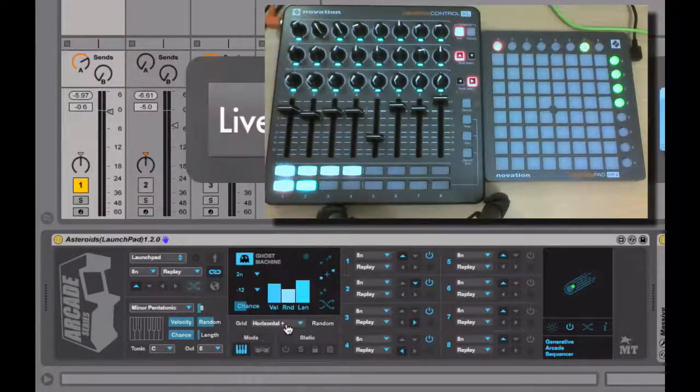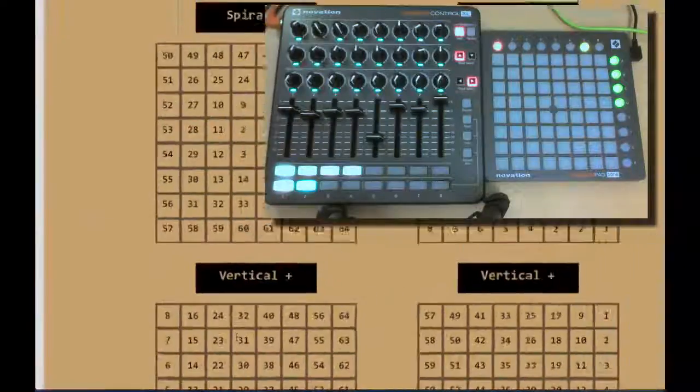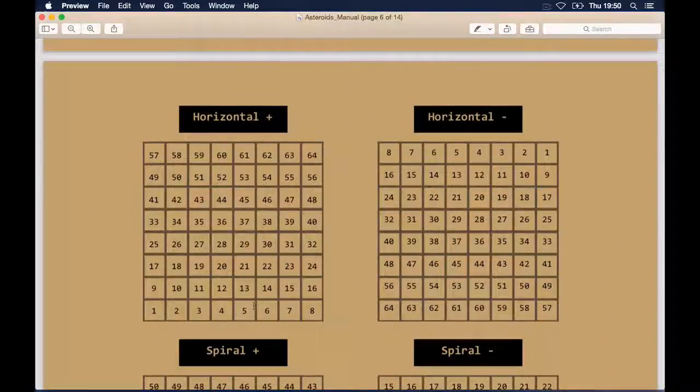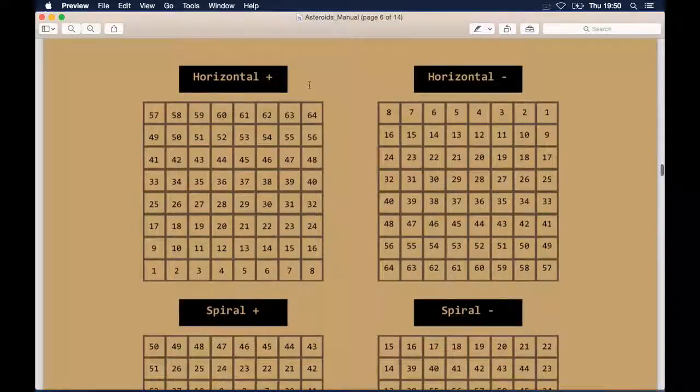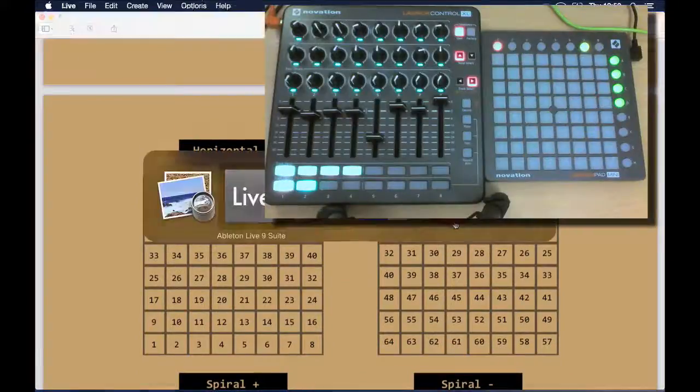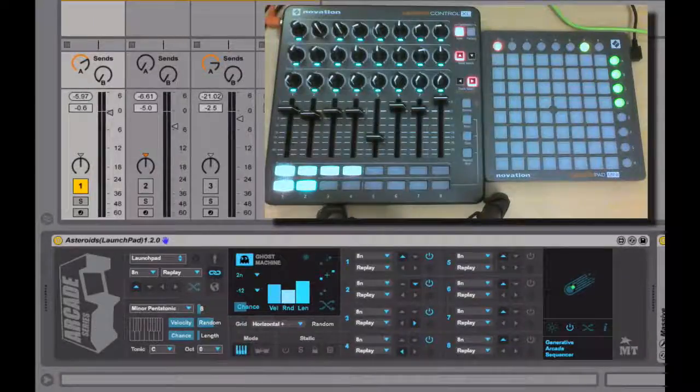The best way to work out the grids is to have a look at the manual, and I've done some illustrations to show where the MIDI notes start. So as you can see, horizontal starts here and then it moves up and goes up to the top right, and then this one is just inverted. And there are 6 different modes: horizontal, spiral, and vertical, and there's an inverted version of each one.